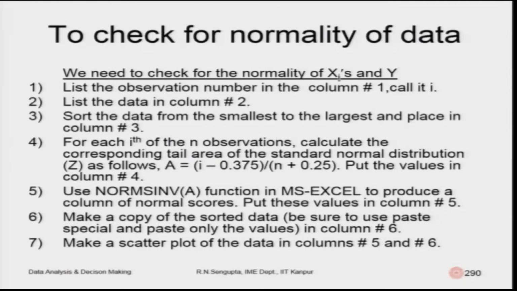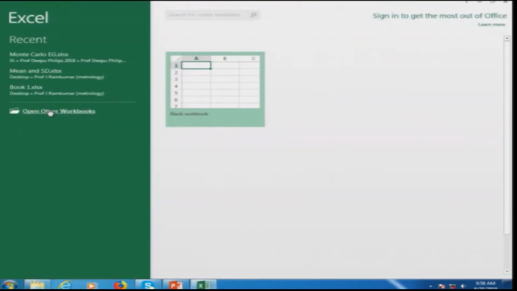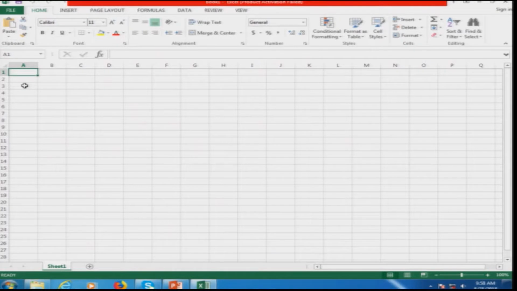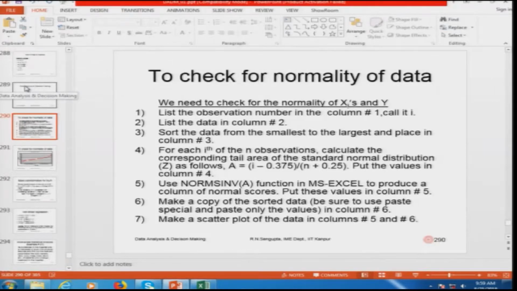So, we need to check for the normality of x and the normality of y, and one of them we consider to be the standard normal deviate, and based on that we will proceed. So, you list the observations in column number 1. So, you list number 1, number 2, number 3. That is basically the serial number. This is the first time I am trying to do the problem this way, so it will be easier for all of you. So, I will switch over from the PPT slide to the Excel sheet for better understanding. I will not be going to the view mode, please excuse me and please appreciate how I proceed.